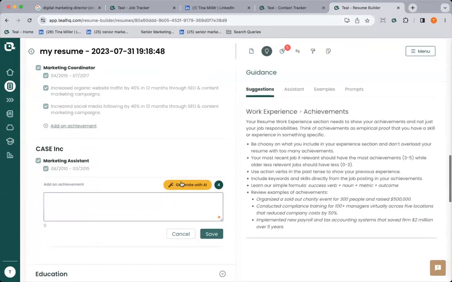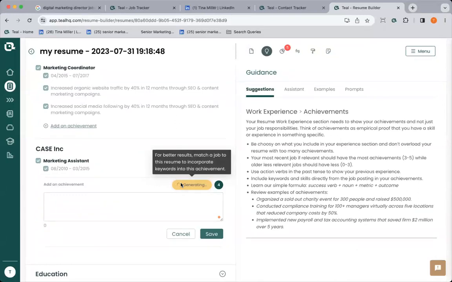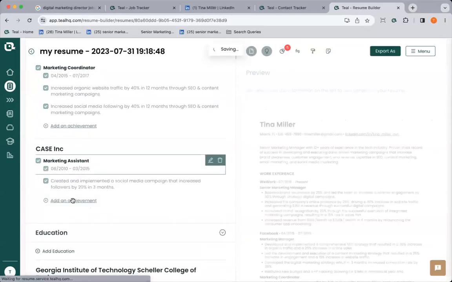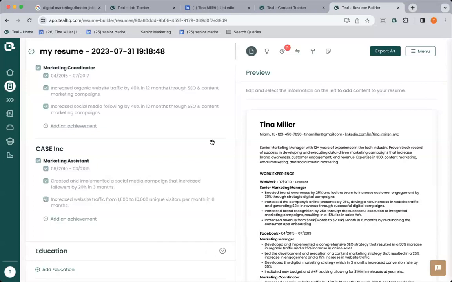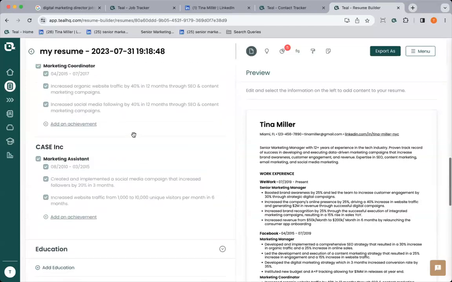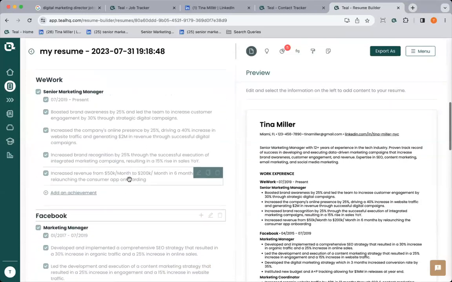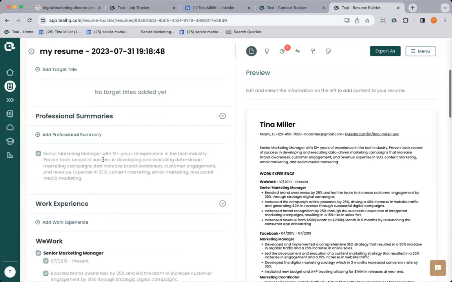Let's go ahead and add an achievement. Let's build out a little bit more of my resume. So I'll go ahead and save that one, because this one was kind of empty. I did it a long time ago. And obviously review these. Don't just take what the AI does. But for expediency here, I'm going to zip through those. All right. So we've got our work experience filled out.